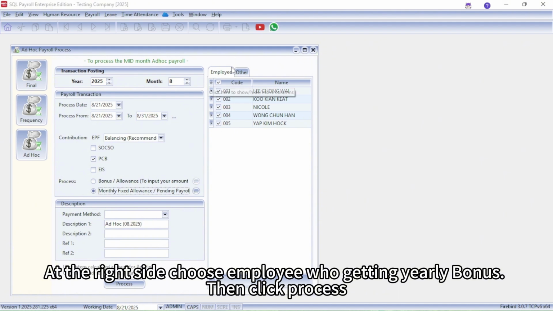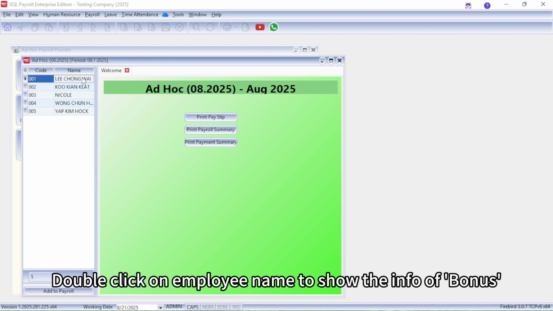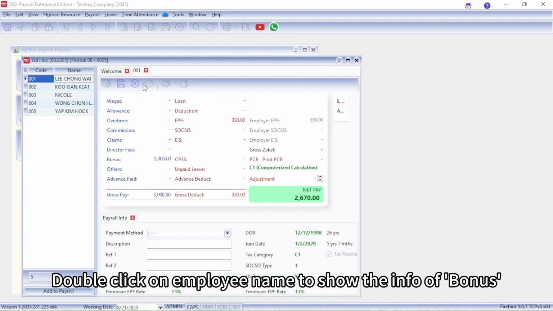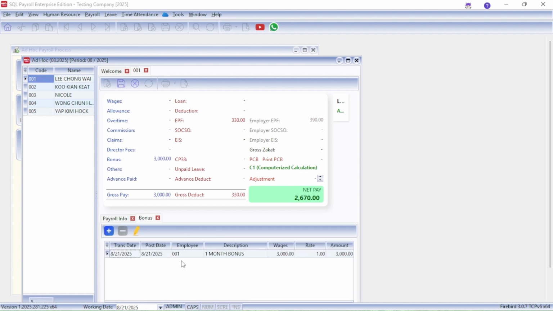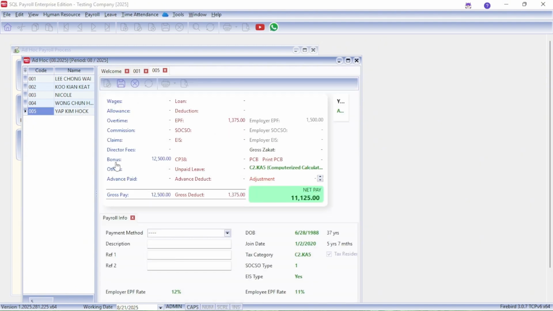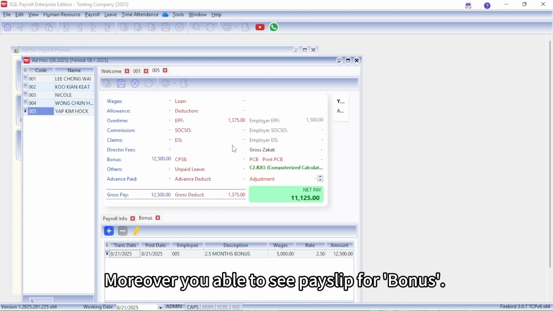At the right side, choose employee who getting yearly bonus, then click process. Double-click on employee name to show the info of bonus. Moreover, you able to see payslips for bonus.